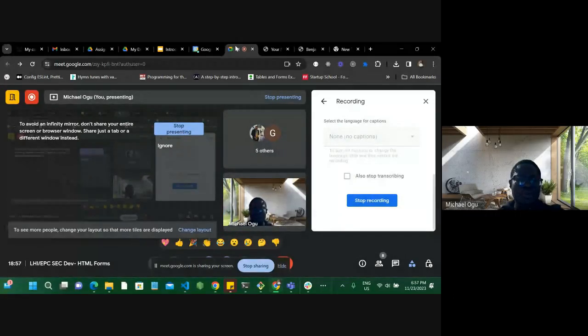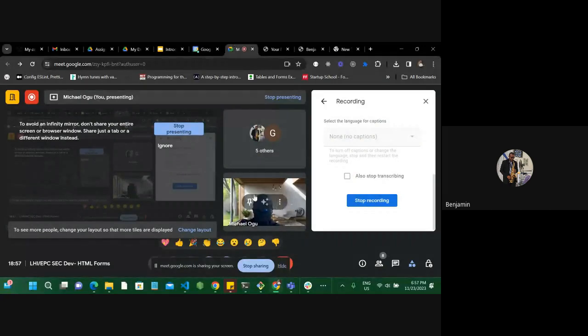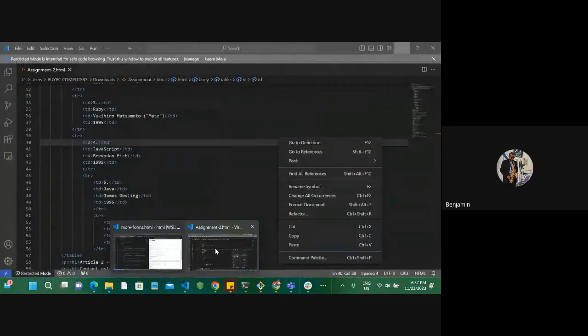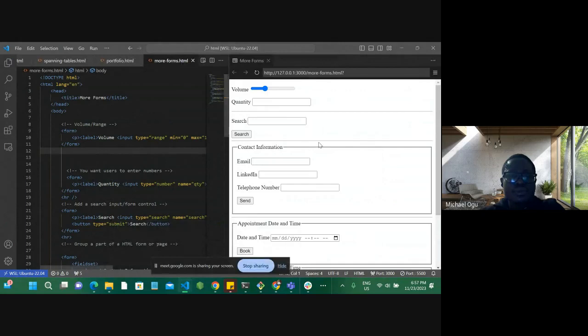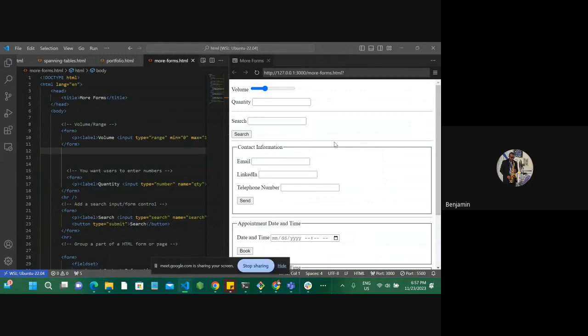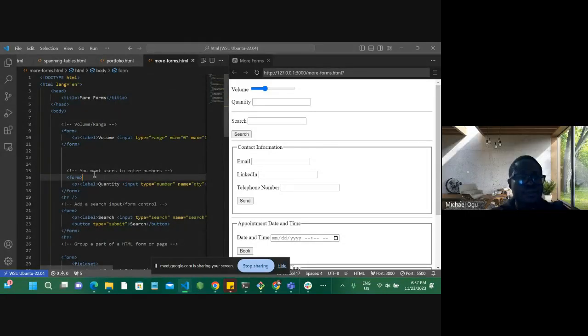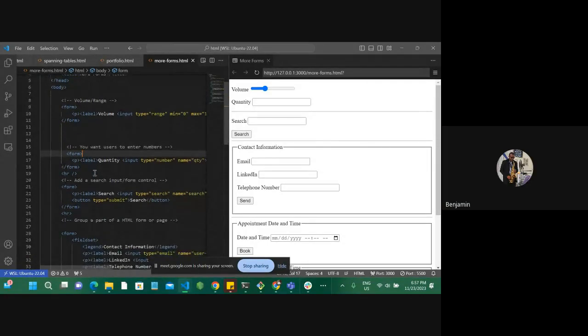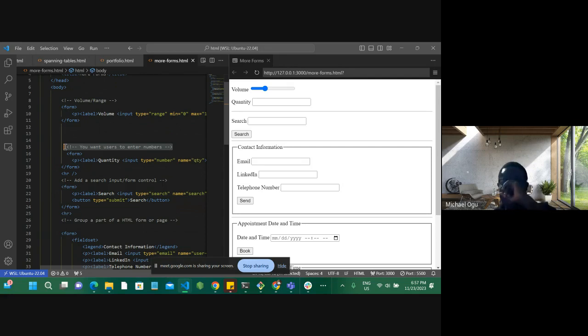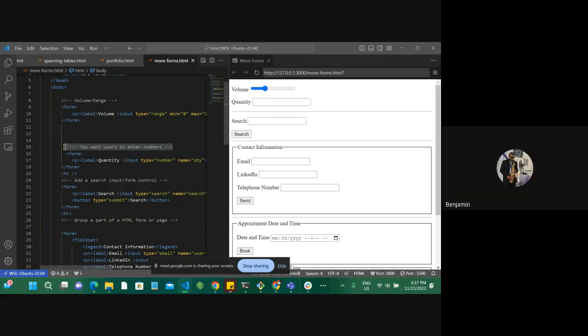Okay. Let me see your code. Let me see your VS Code. I want to show you something on your VS Code. Okay, look at line 15. You have an exclamation sign and this. So what's that? It's a comment.